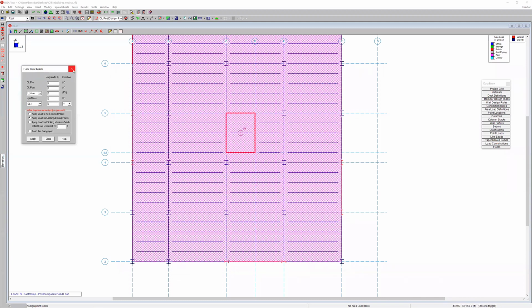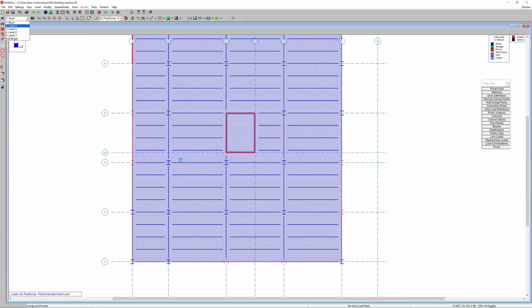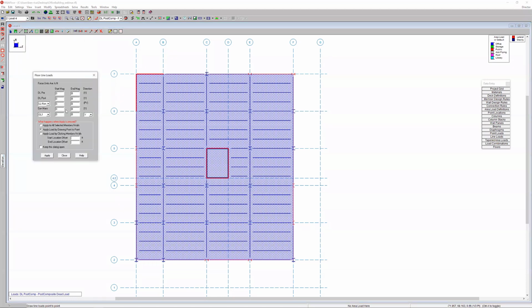If we wanted to apply maybe a line load, so let's say if I go to level 4, maybe we have a movable partition on a floor that we want to apply load to. I can go ahead and say, in this case, I want to draw a line load, and let's say it's going to be live load, and it's going to be 100 pounds per square or linear foot, excuse me.